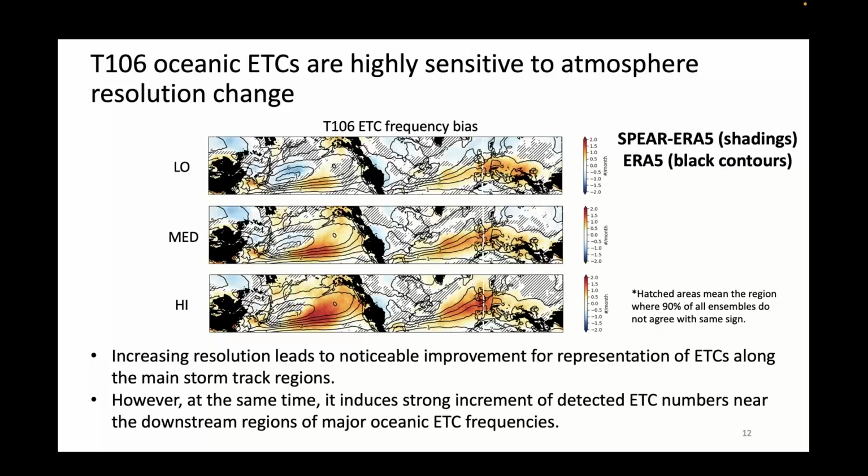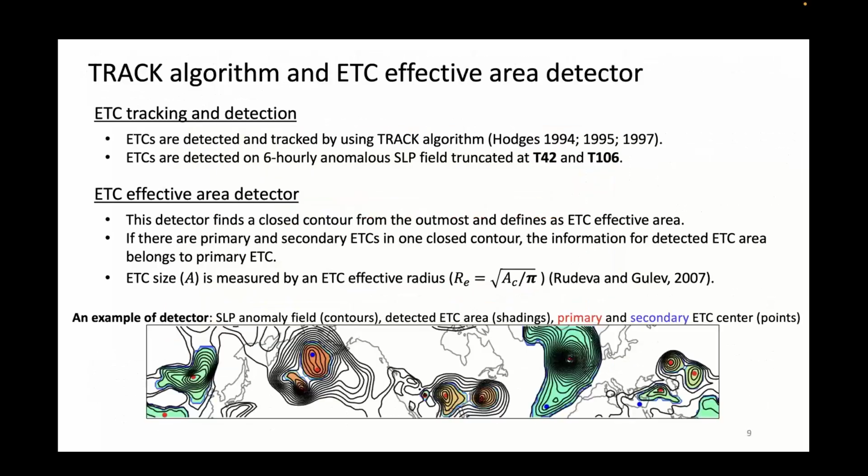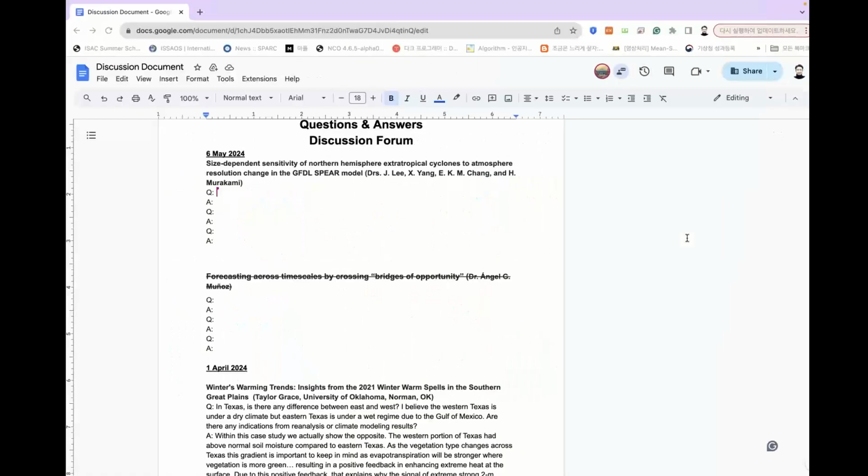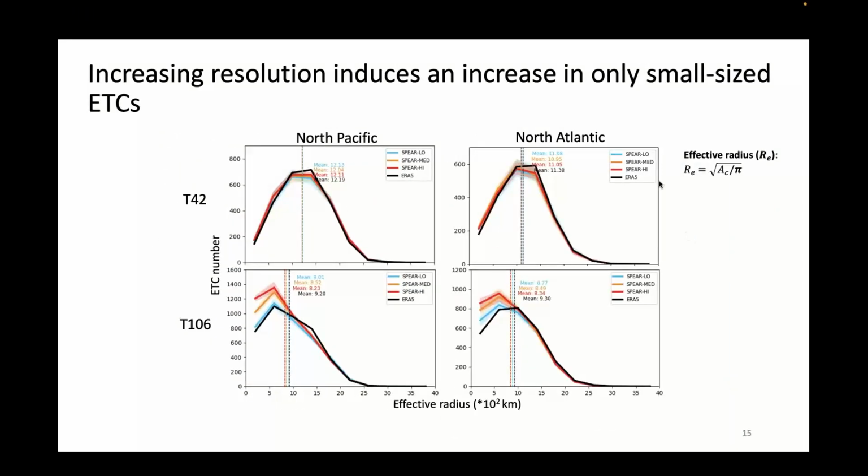And another question is, can you review the tracking algorithm used? And are these results sensitive to different methods of ETC identification? In the discussion box, someone posed this question: can you review the tracking algorithm used? Maybe the person who wrote the question can rephrase it, or Matthew, Matt.